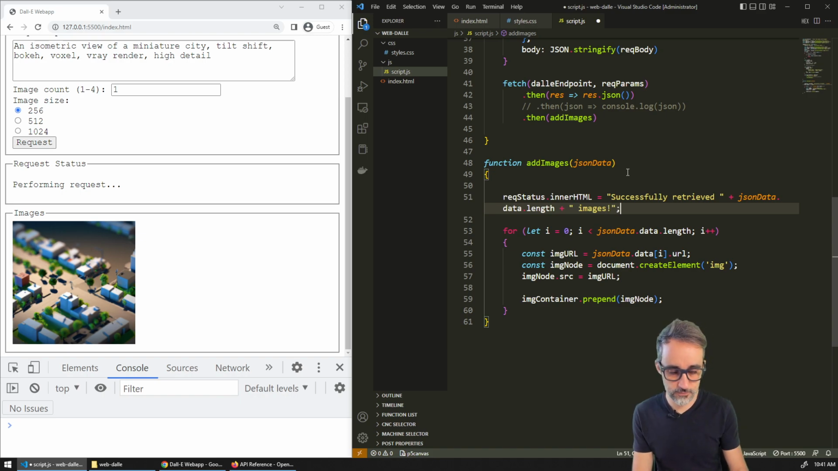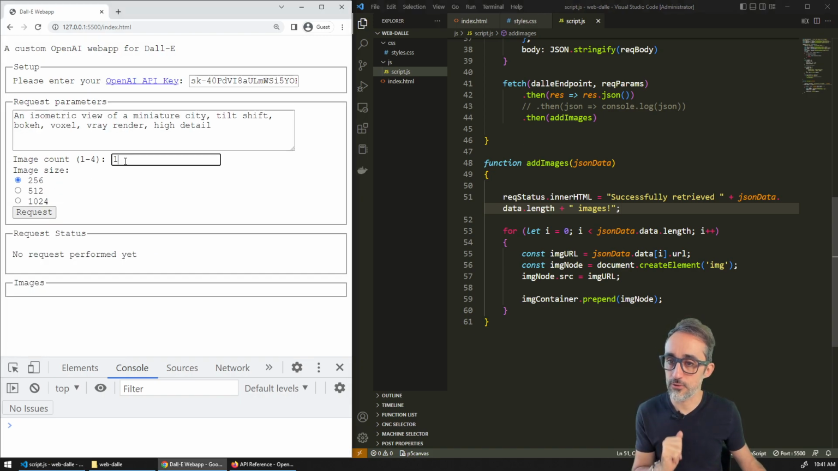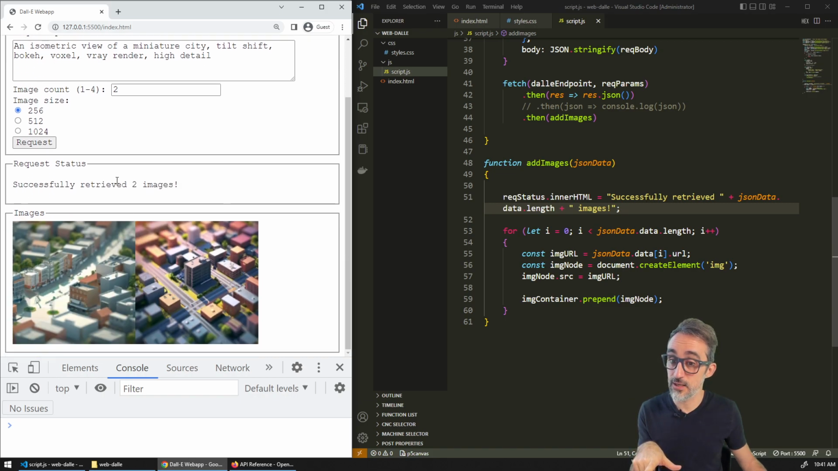All right. I'm going to do that, and then I'm going to request 2 images here. I'm going to request, and you can see performing request, and whenever the images show up, this is going to change. So it's actually retrieved 2 images. All right, this is great.